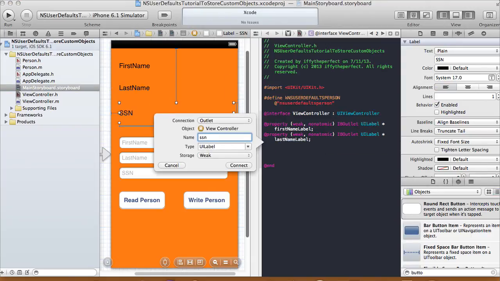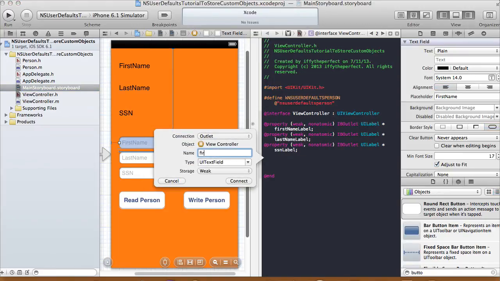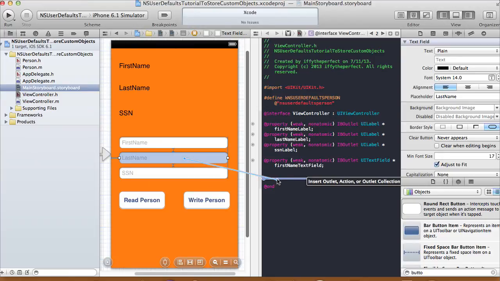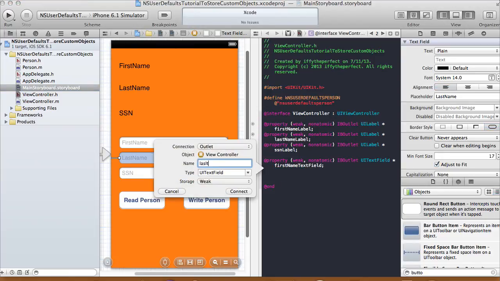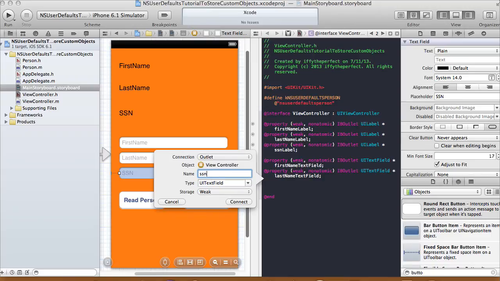SSN, I'm just gonna call it SSN label. Connection type outlet. Type label. Storage weak. First name, control click drag. I'm gonna call it first name text field. Connection type is outlet. Type UITextField. Storage weak. Alright. Last name, I'm just gonna call it last name text field. SSN, it's gonna be SSN text field.